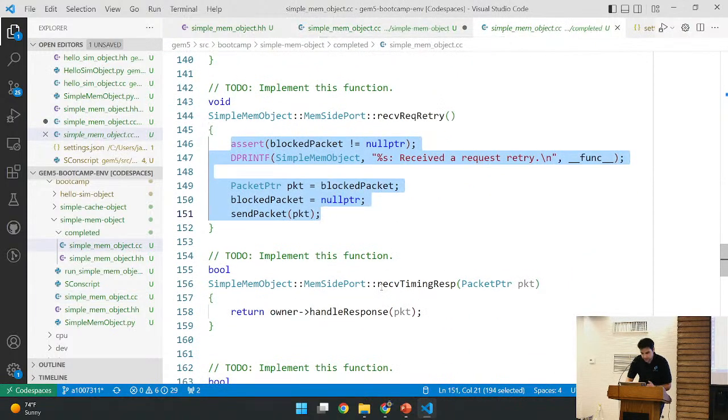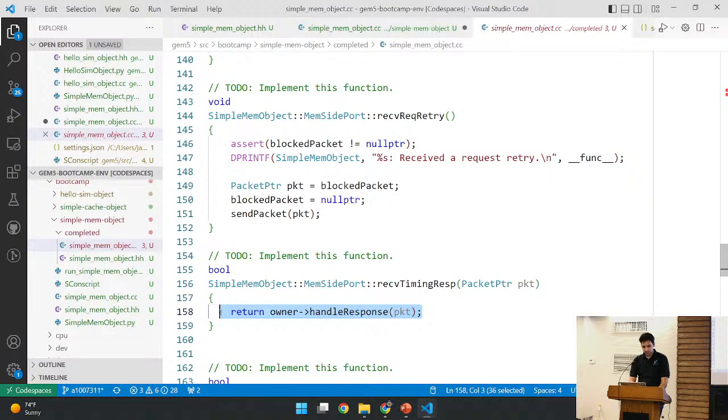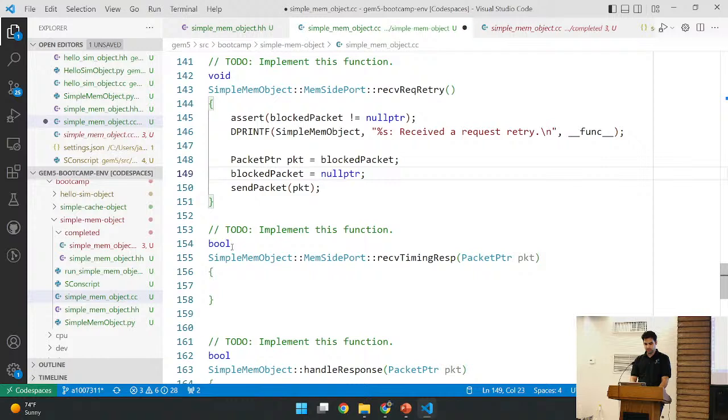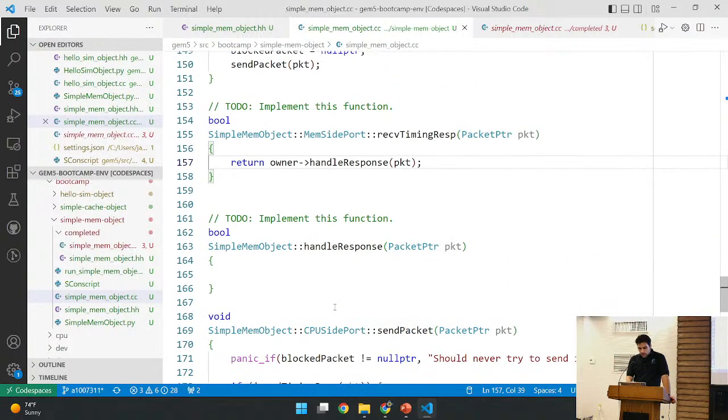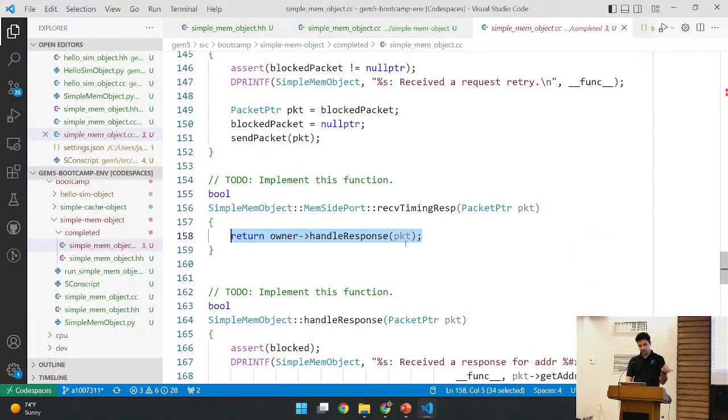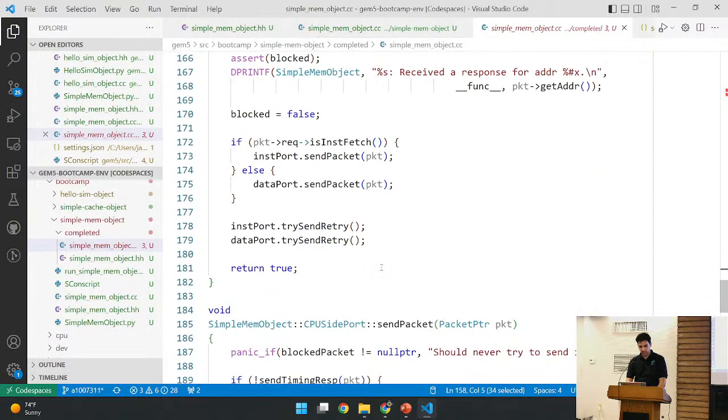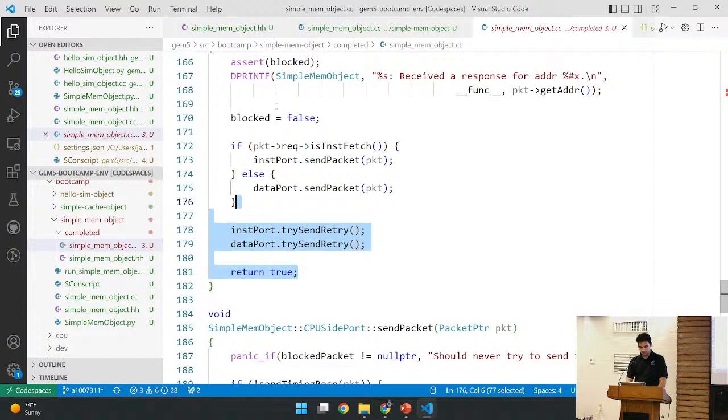Now we have reached the place where we receive responses. Again, the good thing about ports is that you don't have to implement the functions inside the ports. You just delegate that to the owner SimObject. The port says, I don't know what to do with this response, I'm just going to let my owner know that I received a response, which basically requires calling handle response on the owner SimObject, which is one of the functions that we uncommented from the HH file.